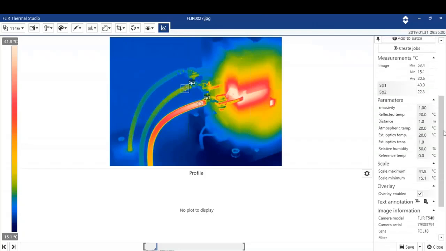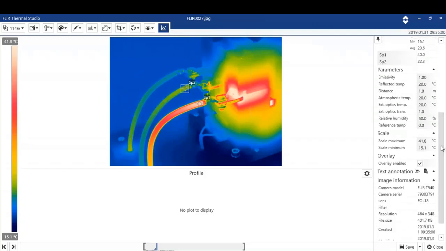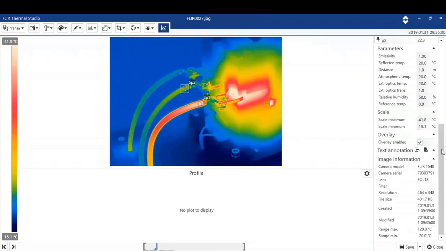If we look further down, there are all the normal parameters: emissivity, reflected temperature, the scale, and an overlay, so we can overlay all of this information if we want to. Down the bottom we've got the camera details, the date the image was taken, the file size, and things like that. When we come to produce a report or even a report template, we can select tables that enable us to display this information if we need it.